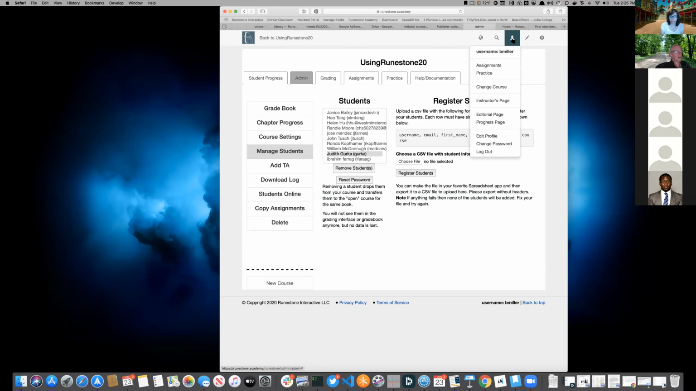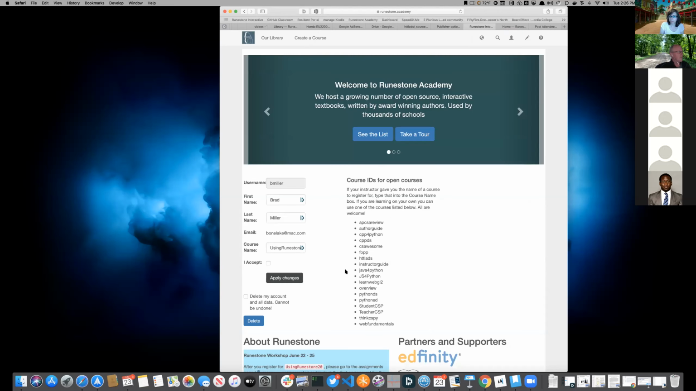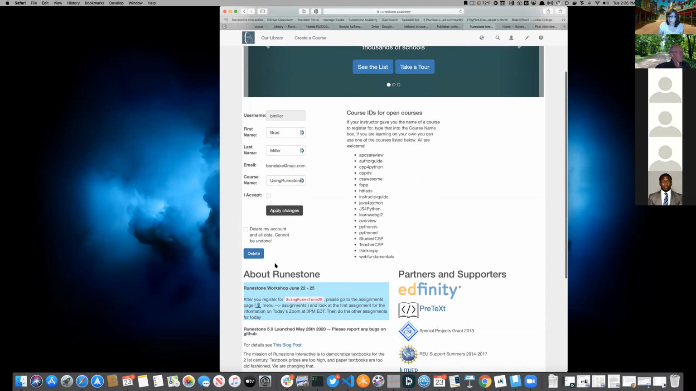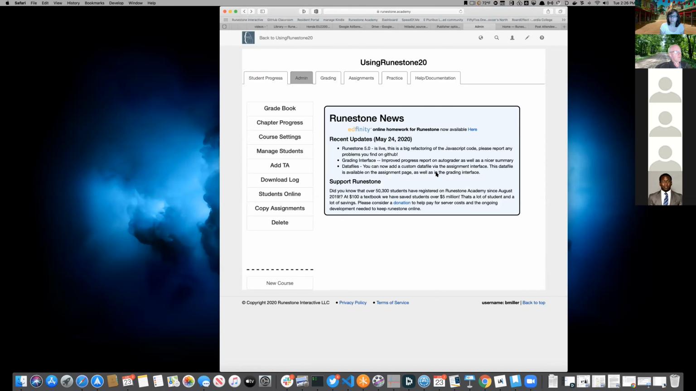And the way that you would do that is you would just click on Edit Profile here. And then you'll see down here at the bottom of that profile editing, you can check the box that says delete my account and all data. And then you have to click on the delete button, which I'm not going to be doing. But that is the only way that a student gets completely wiped out of the Runestone database, by deleting themselves.